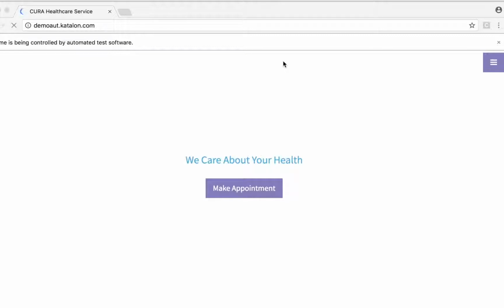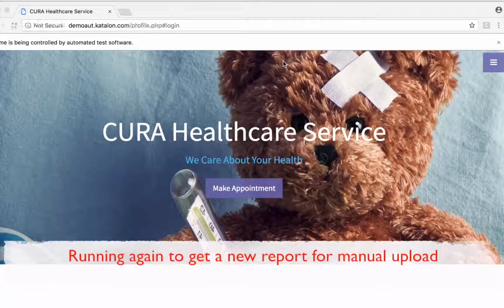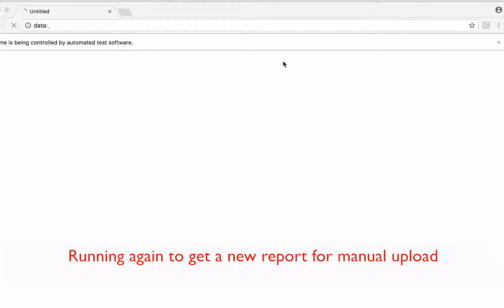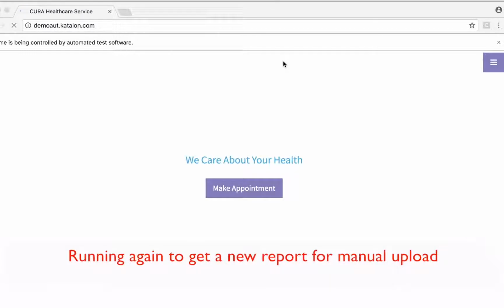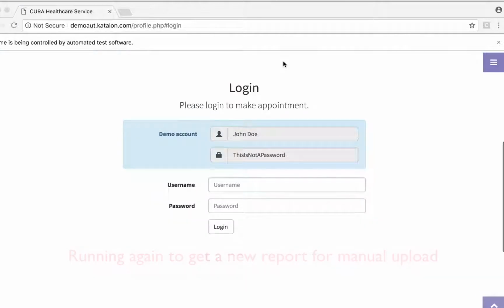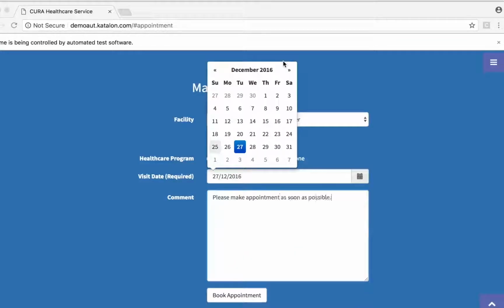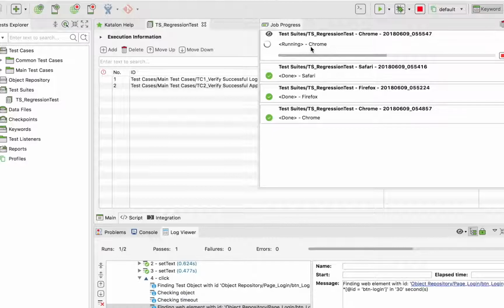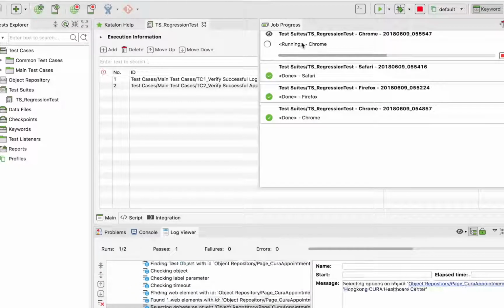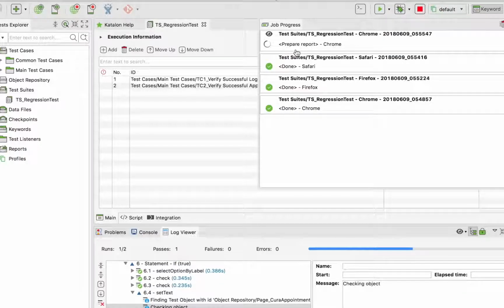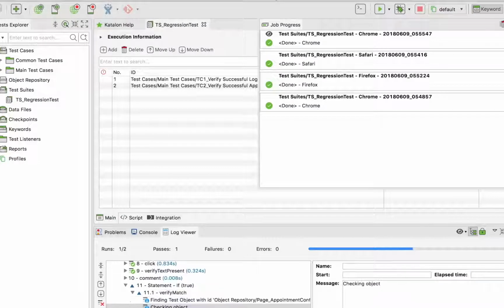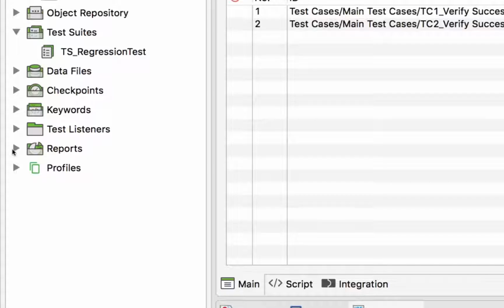So our test is running on a Chrome browser. You can see our testing is completed, and as of now we are not getting any information that the report is being uploaded to Katalon Analytics, because we have not selected the option for automatic upload.